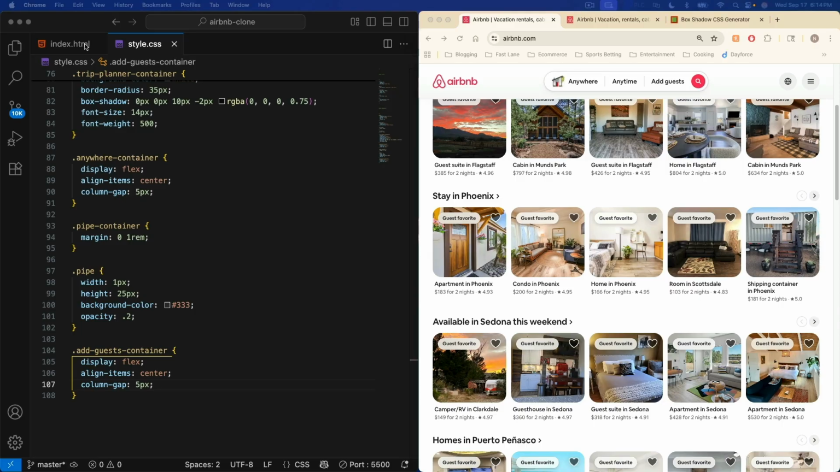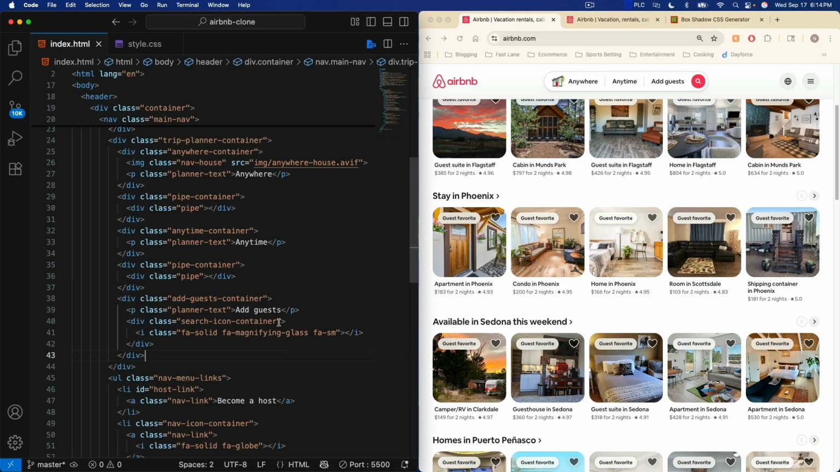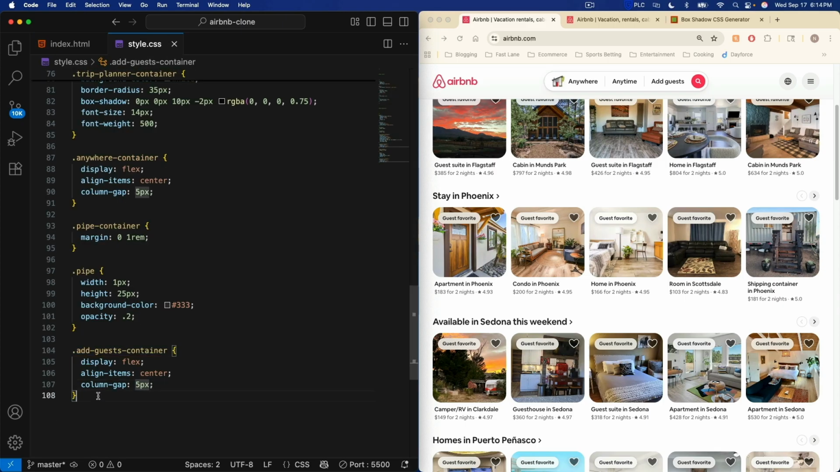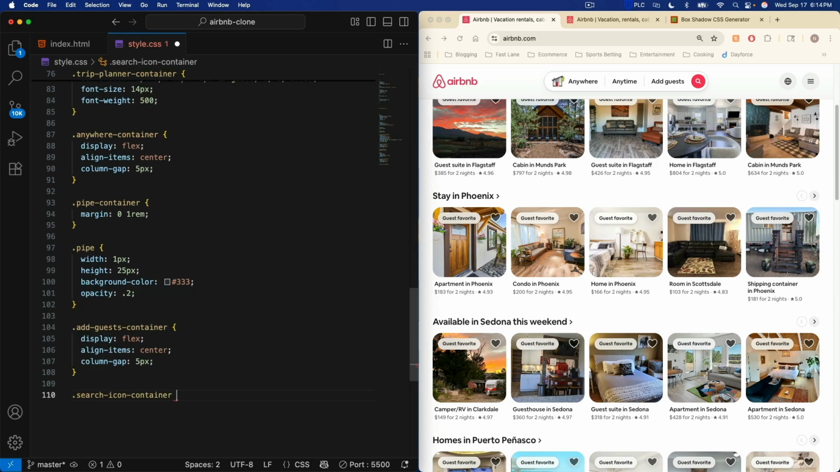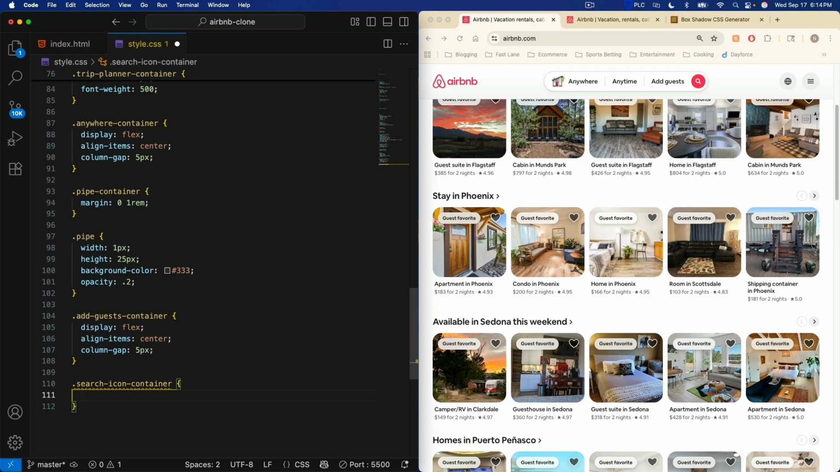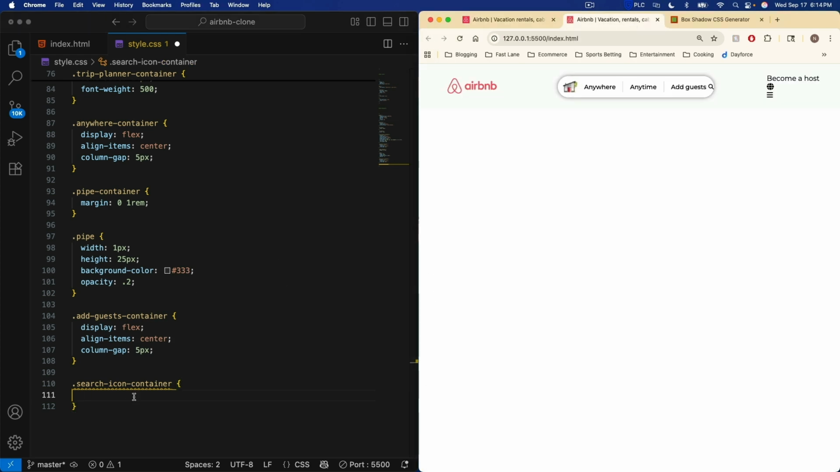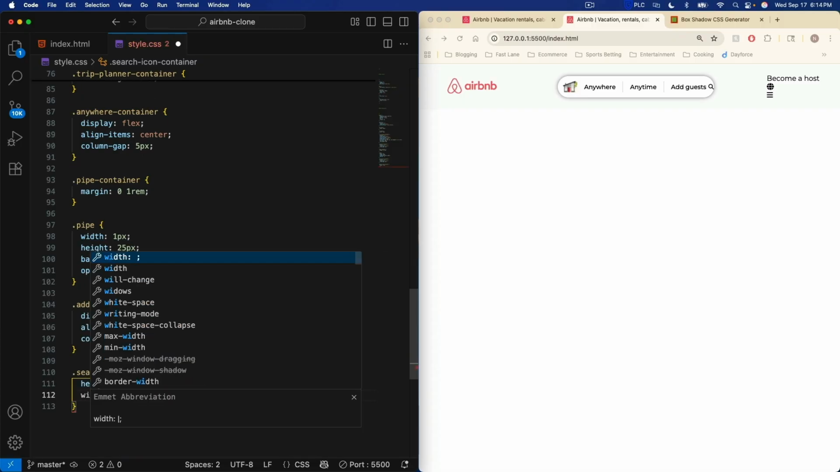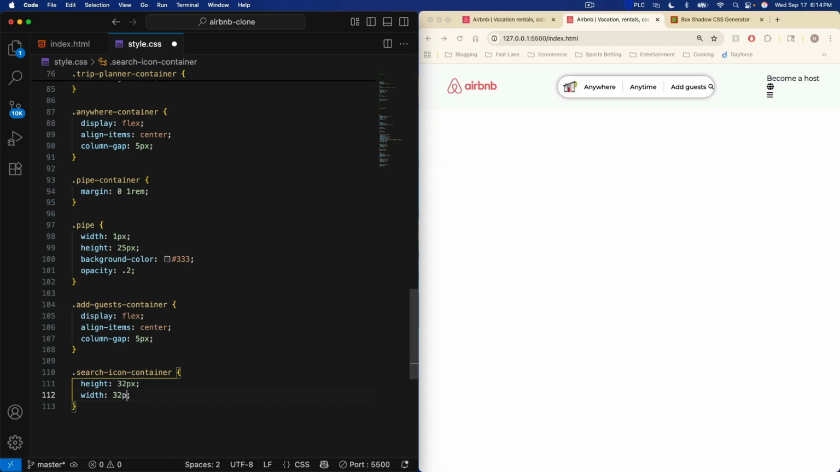So first let's select the search icon container so we can make that circle purplish pinkish background. So we'll say dot search icon container, and this is how you make circles, guys. I'm going to show you how to do that. So you give it just a height and a width. So you go height, and we'll say 32 pixels for the height, width of 32 pixels. You want it to be a perfect circle, so height and width are going to be the same.